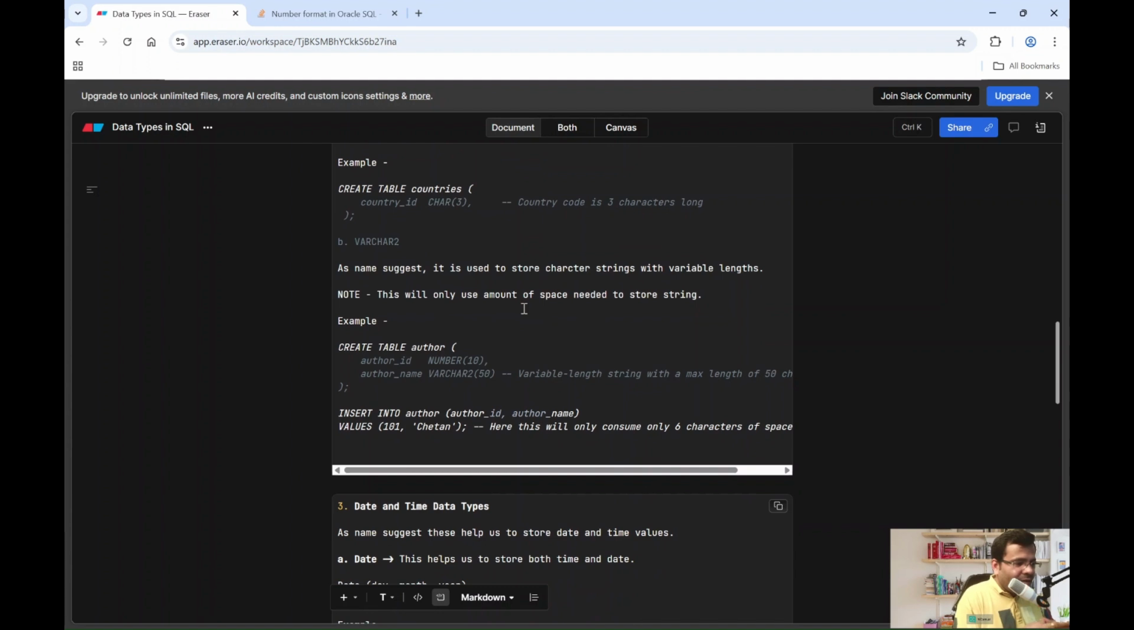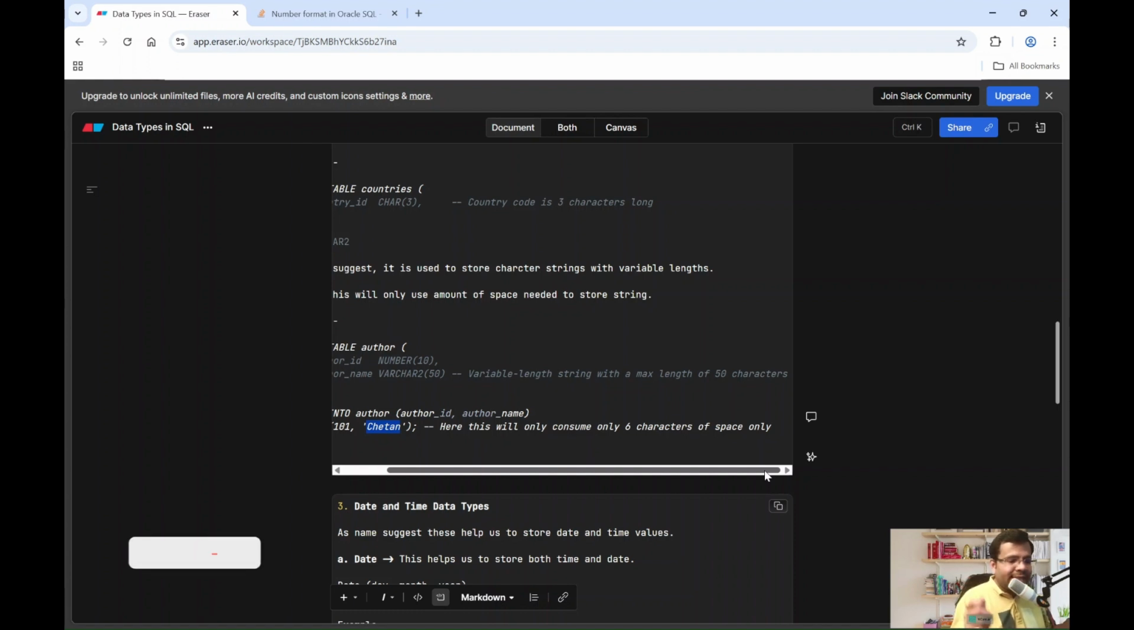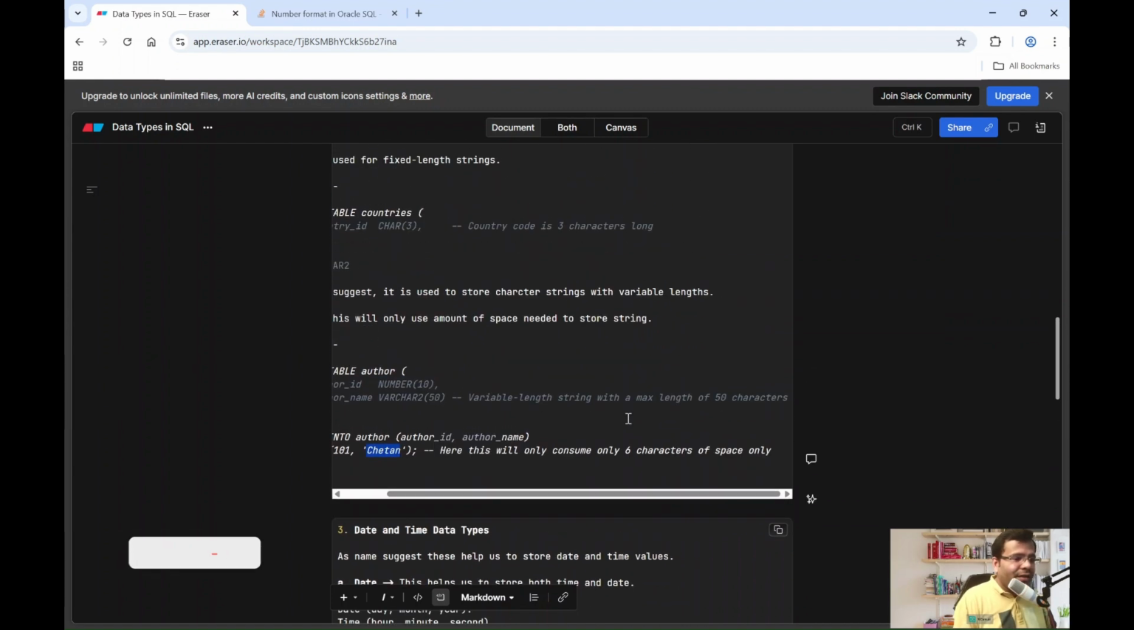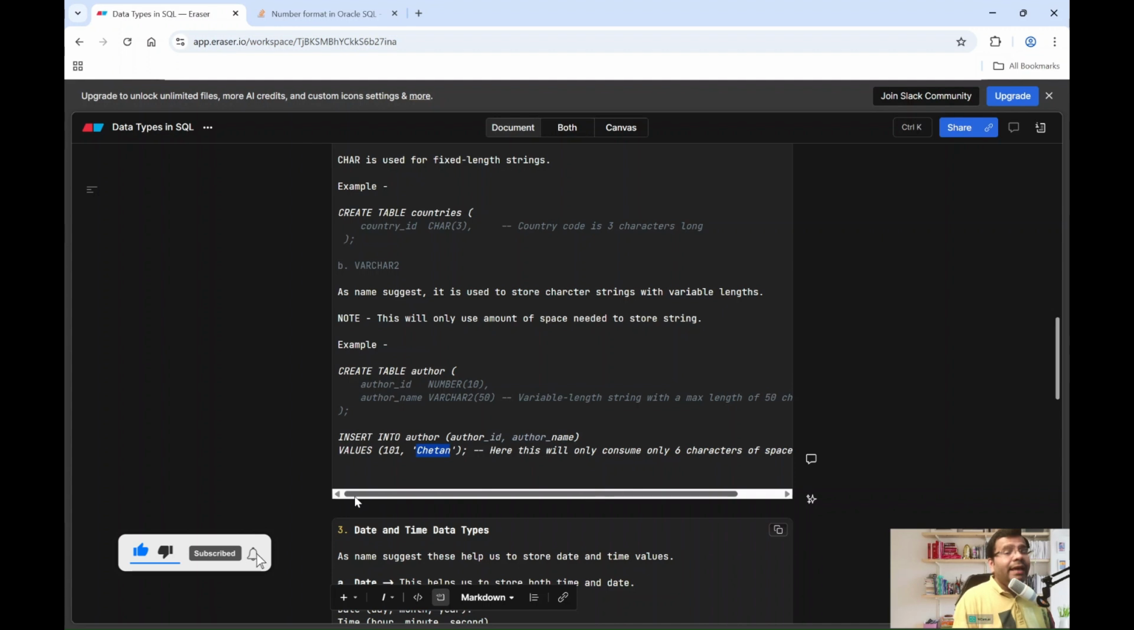So if you see in the example, we have defined a table called author, and in that we have an author ID and we have an author name, a variable length string with max of 50 characters. So that's how. And if you see, when I'm inserting data into it, I am inserting the author name as Chetan, and now it will only consume 6 characters of space. That makes it very useful when we are defining our database to make use of real-time cases, right? So that's the difference between a character and the VARCHAR. So knowing the type of the data, the size of the data, and the need of data, it's important for us to define the correct data type.